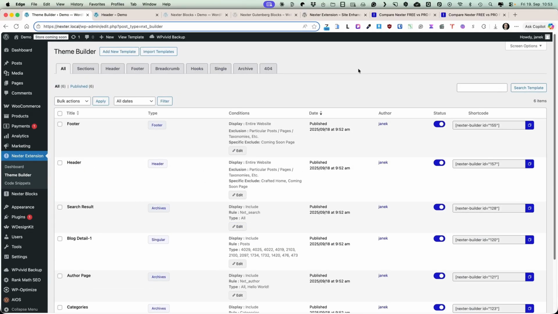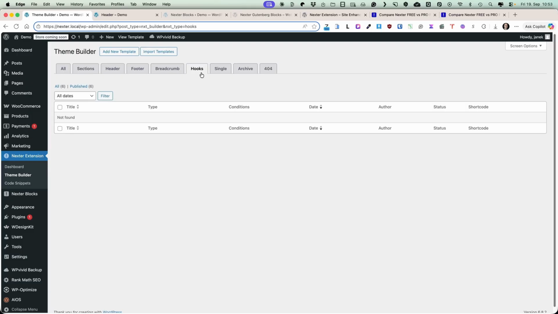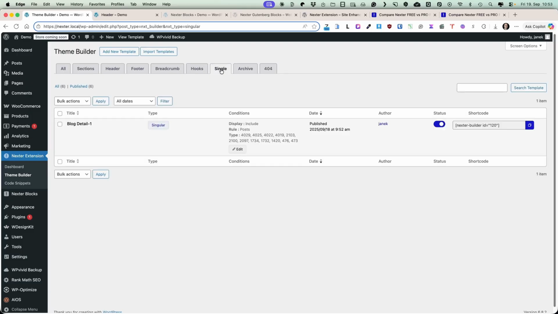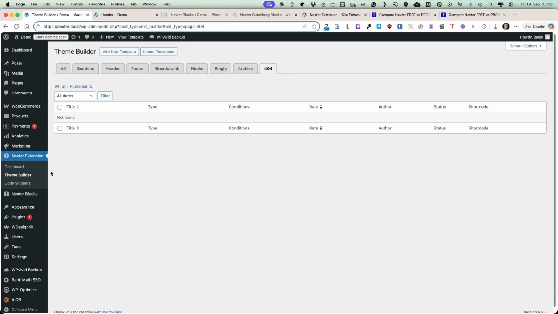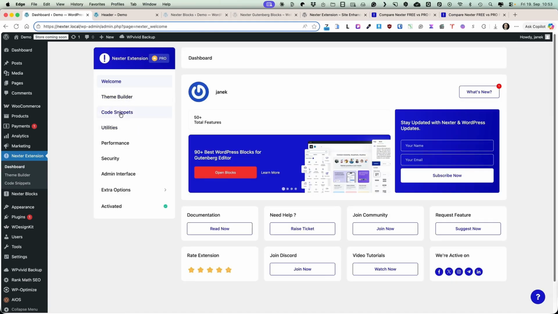Basically, if you have ever used Elementor, then this is similar. You can create sections, headers, footers, breadcrumbs, use hooks to display customized content. You can create single pages, archive pages, and 404 pages. And this is the theme builder here.